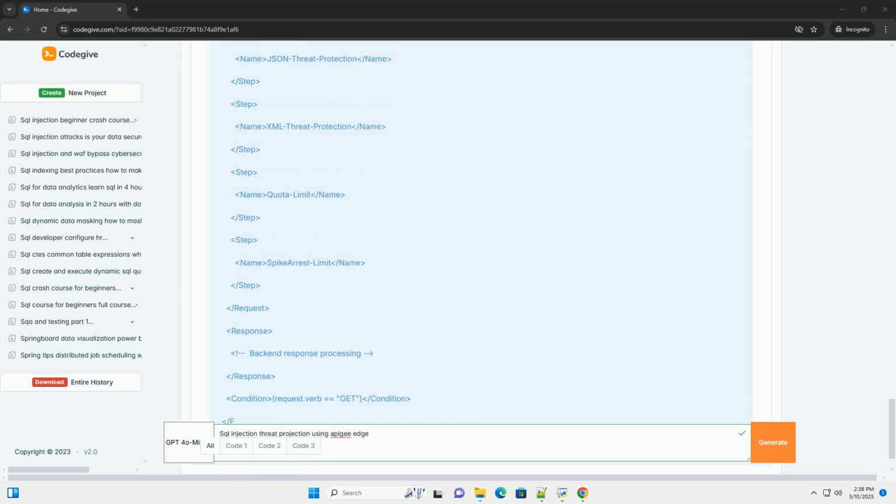3. Web Application Firewall, WAF, policies. Apigee's WAF module offers pre-built rules and policies to detect and block common web attacks, including SQL injection attempts. You can customize these rules to fit your specific application's needs.